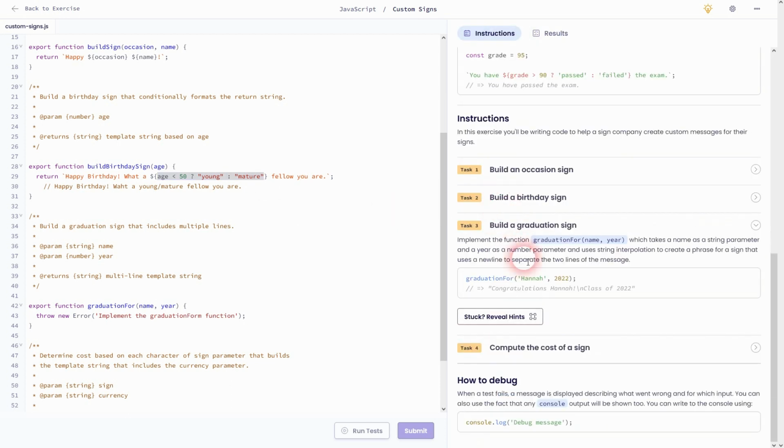Let's go to task 3, build a graduation sign. Once again, we've got two parameters, name and year. And we want to return a simple sentence, but it should have a new line, so line break. And we can force it with this backslash n. But let us go over the first part. Once again, we need the backticks, then congratulations, and afterwards the name. So we need the name variable right here. After it, we need an exclamation mark.